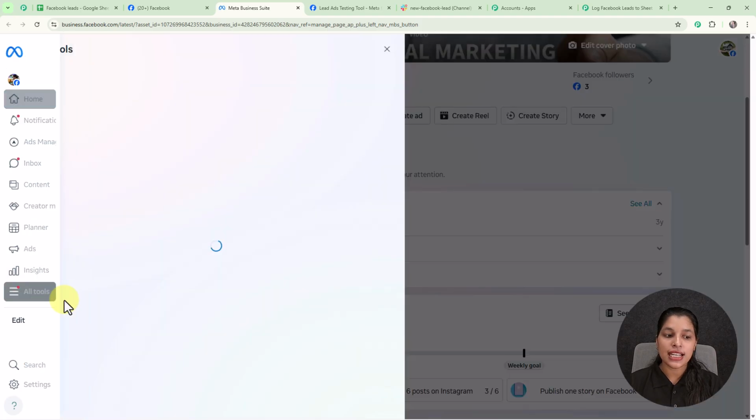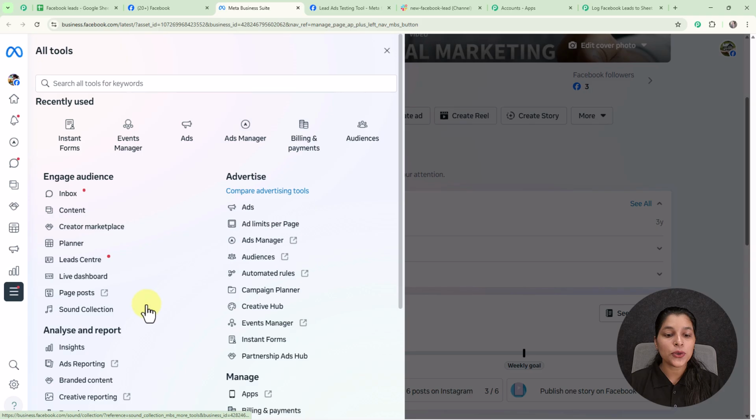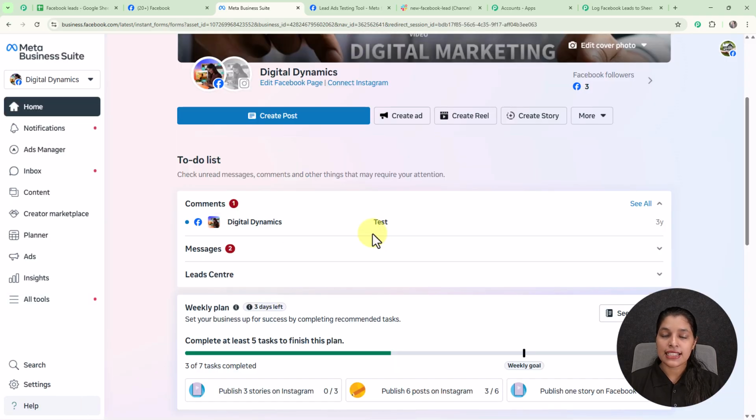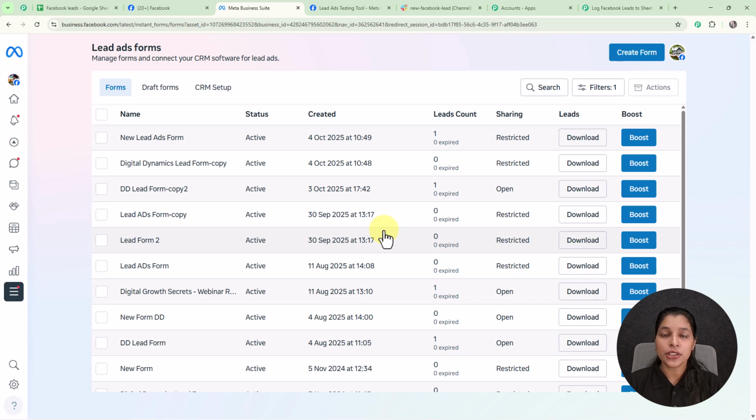So you just have to select it, and you will be landed to this all tools page where we are getting the option for instant forms. Select it, and you will be landed to this page where you can create your own forms, and here you can see these are the forms I have created in this page.